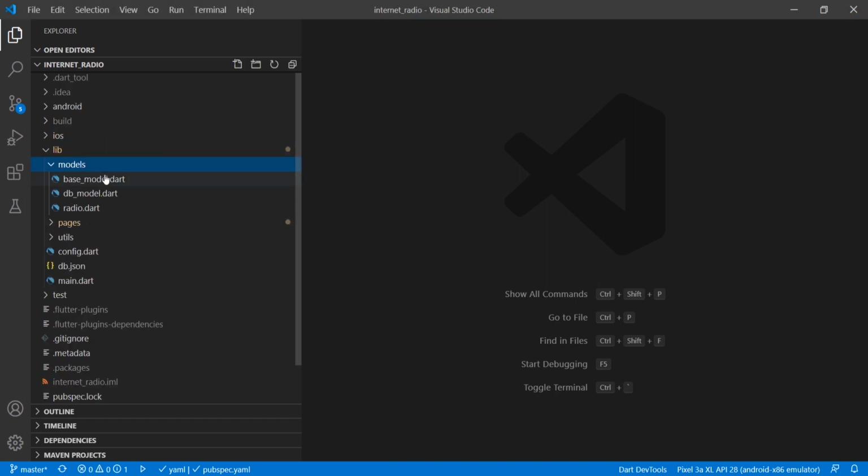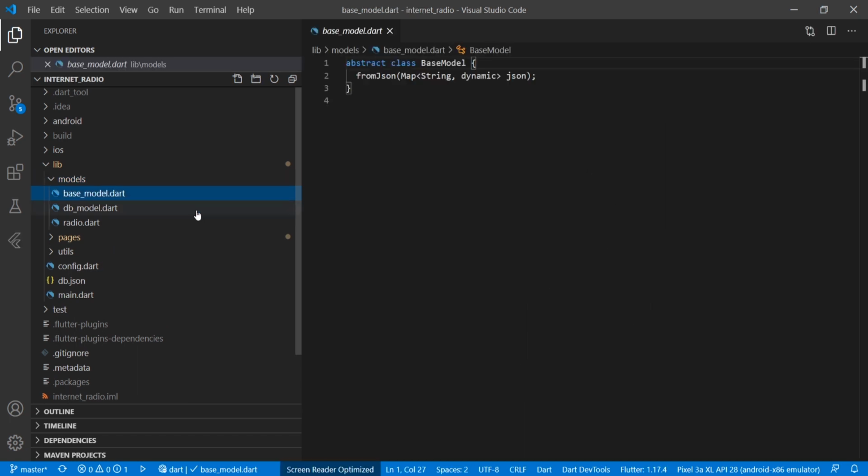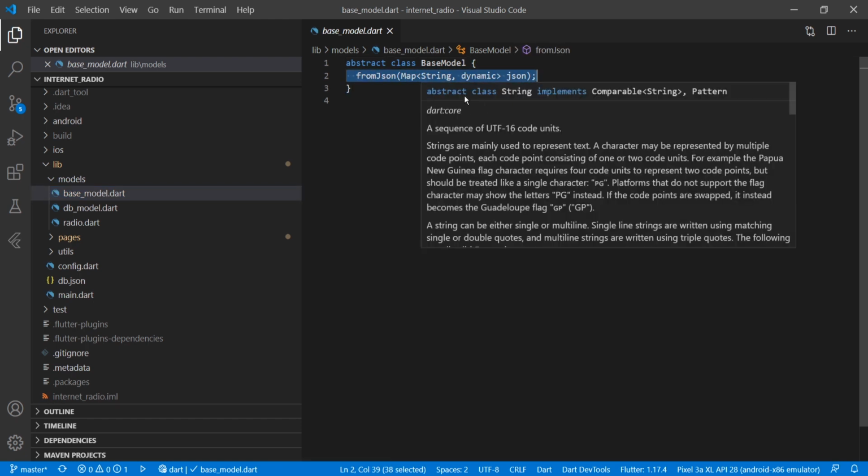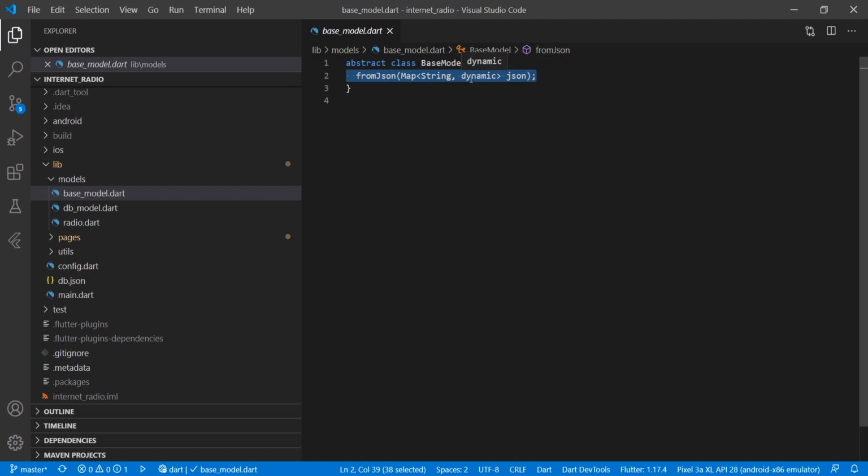So now we will create two files. First one will be a base_model.dart file, and we will make it an abstract class, and we will add one method that will be fromJson, and that will contain a parameter of Map<String, dynamic>, and the parameter name is json.